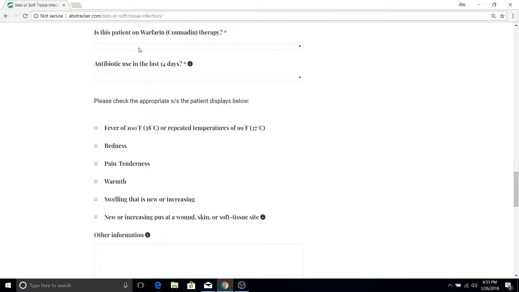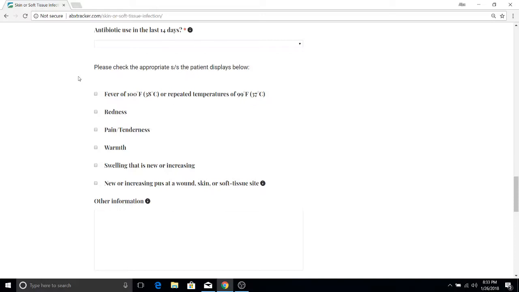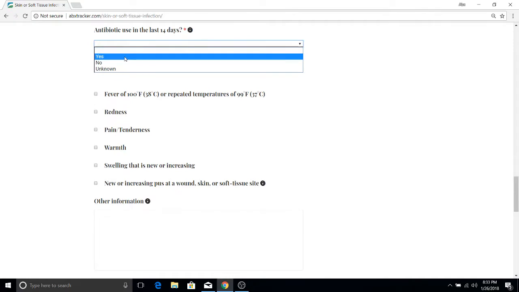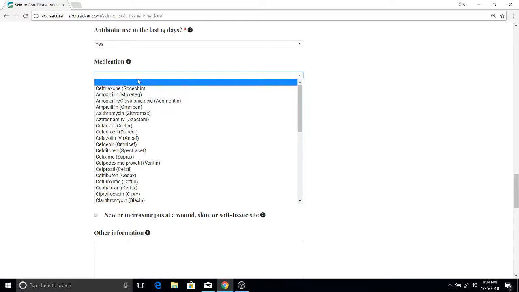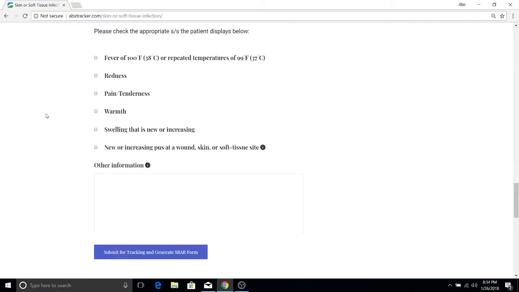Is this patient on warfarin therapy, Coumadin or Jantoven? Has the patient had any antibiotic use in the last 14 days? This will tease out any potential recurrent infections or might change the provider's medication that they order if a particular antibiotic was ordered recently. It may hint at a resistant infection. If they have had antibiotic use in the last 14 days, click yes, and it will make you list the medication that they have had. Now it's time to click on the patient signs and symptoms that they have.